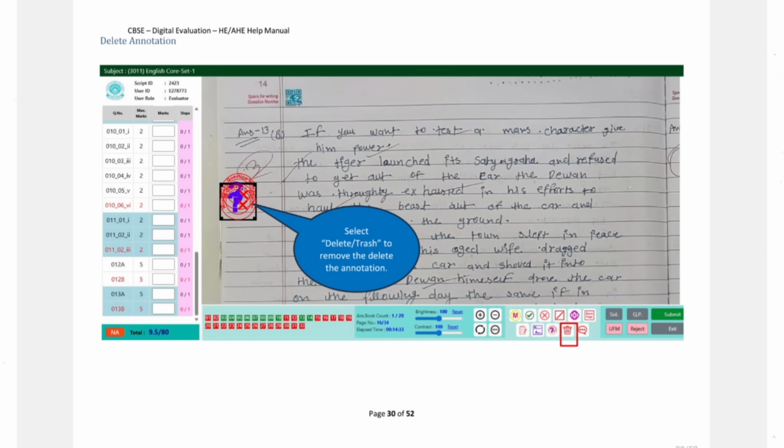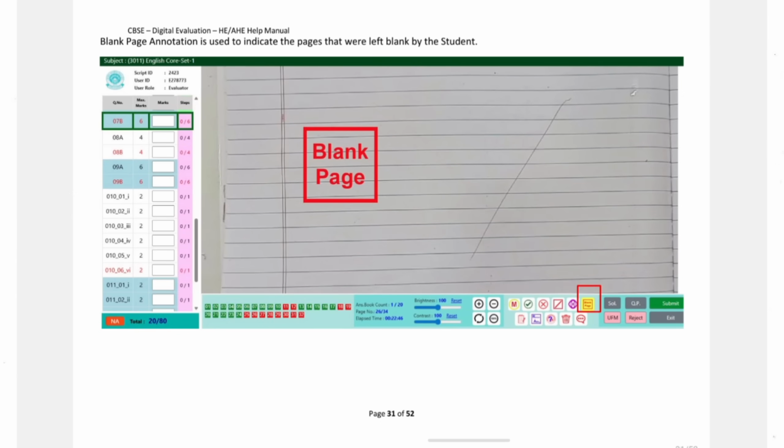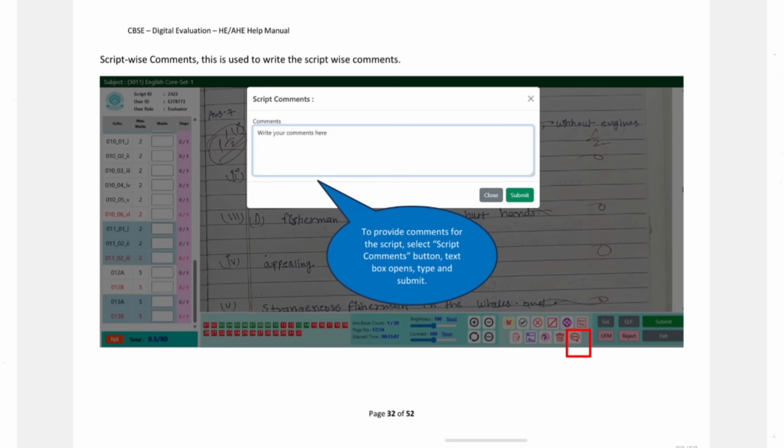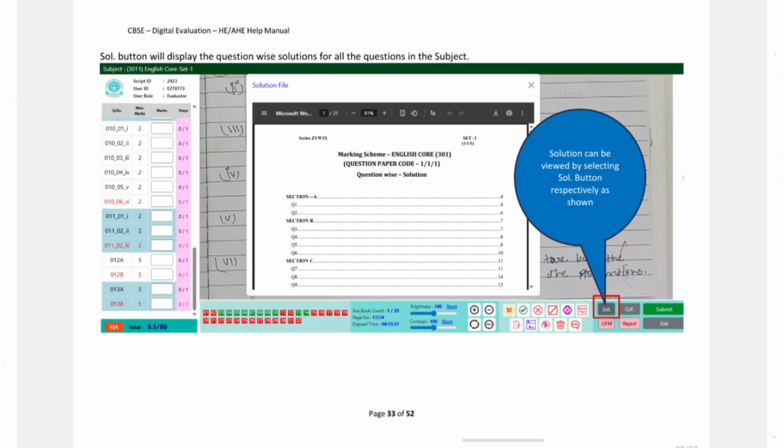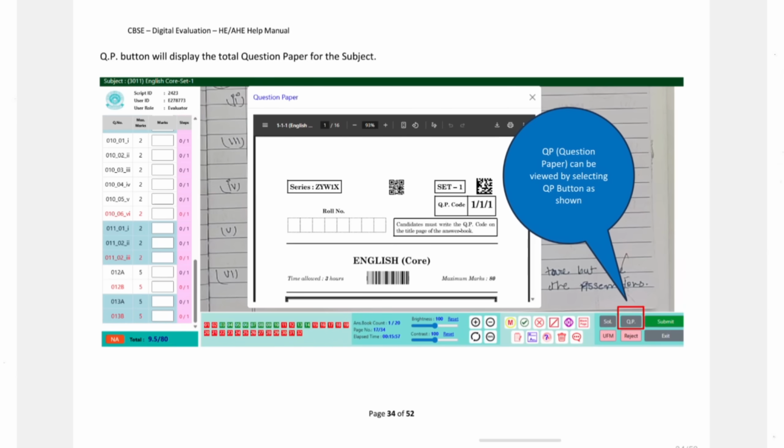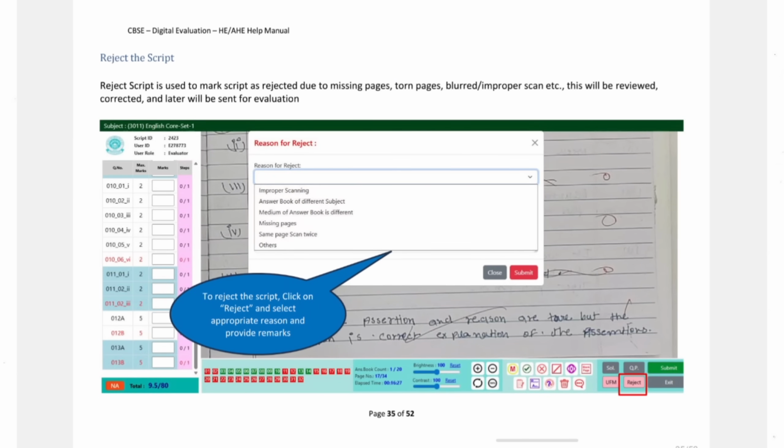If you want to delete, select that annotation, click on delete, that annotation will get deleted or removed from that page. This is for blank page, blank annotation. Then for script comment, you can click here, type your comment and click on submit button, so your script comment will get saved in that page. If you click on solution, the marking scheme will get opened up. If you click on QP, your question paper will open for you.